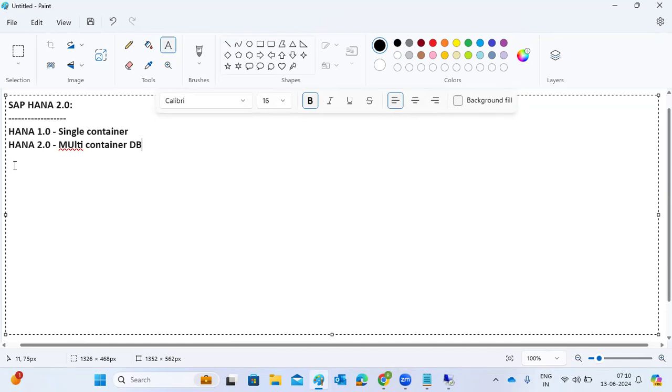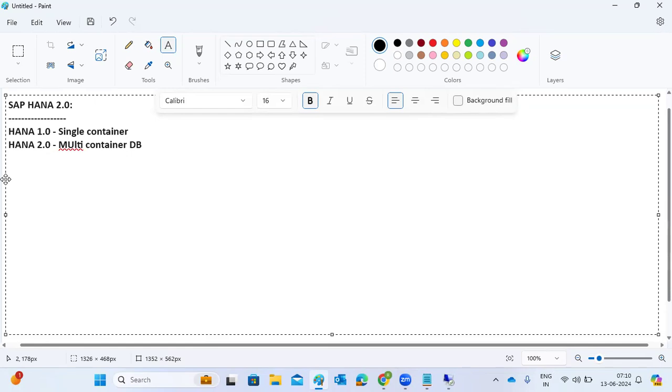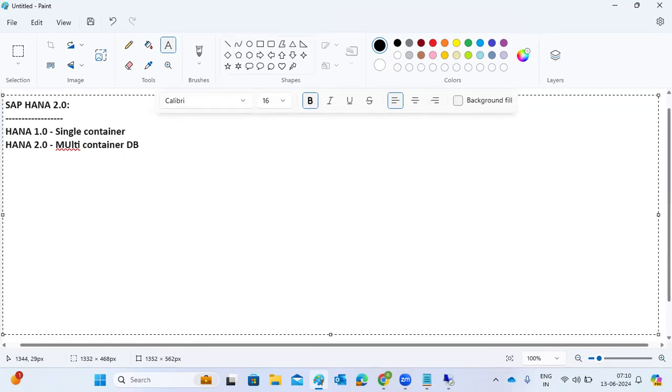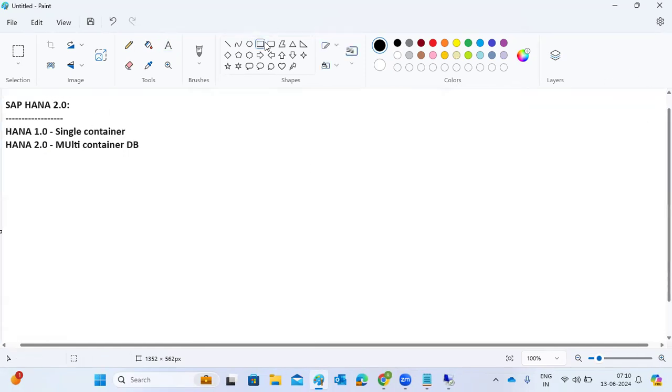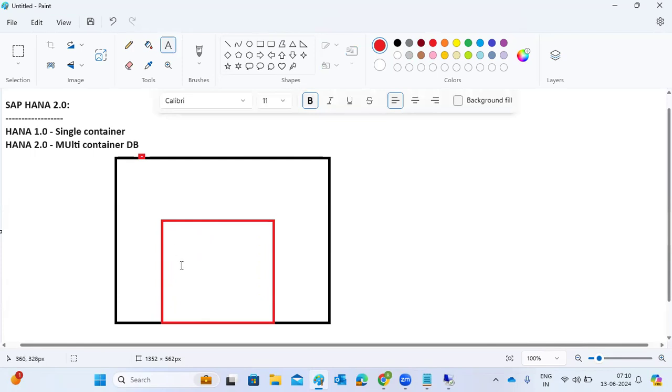Sir, can you give me some more information about what is single and what is multi here? Years back, when HANA 1.0 got released, when we installed the HANA database on top of the operating system, only the HANA DB was installed. This is the operating system, and only the HANA database gets installed here.